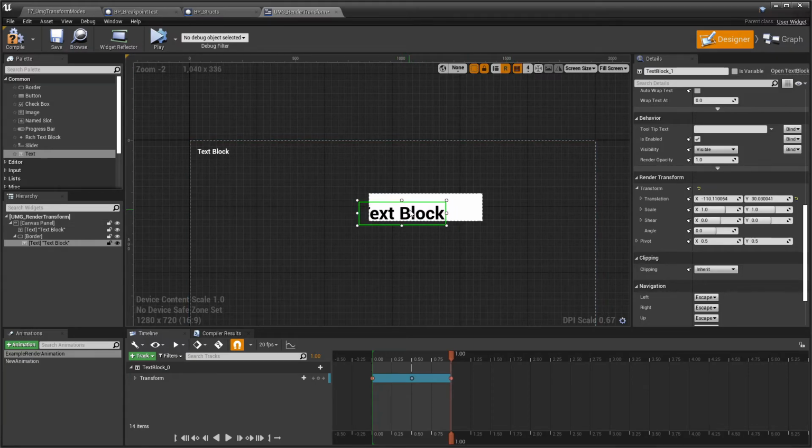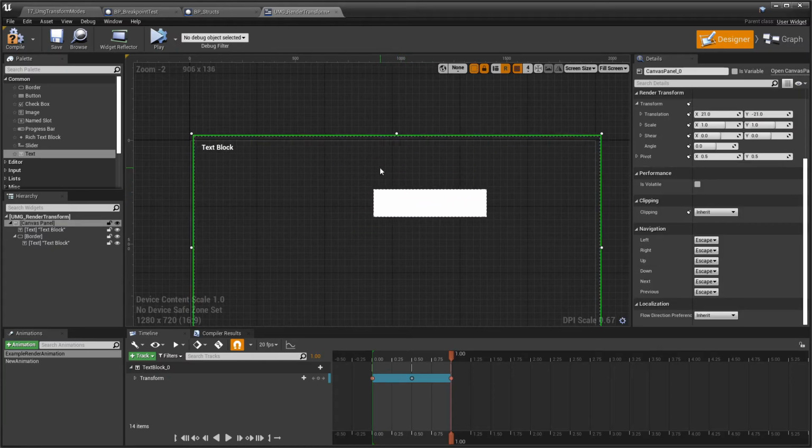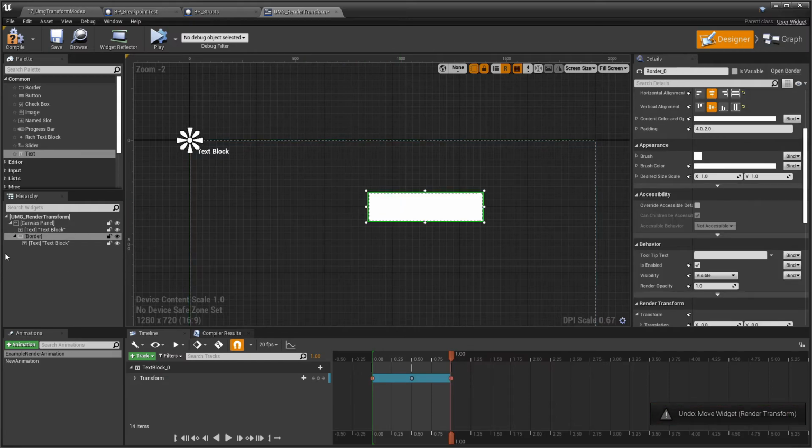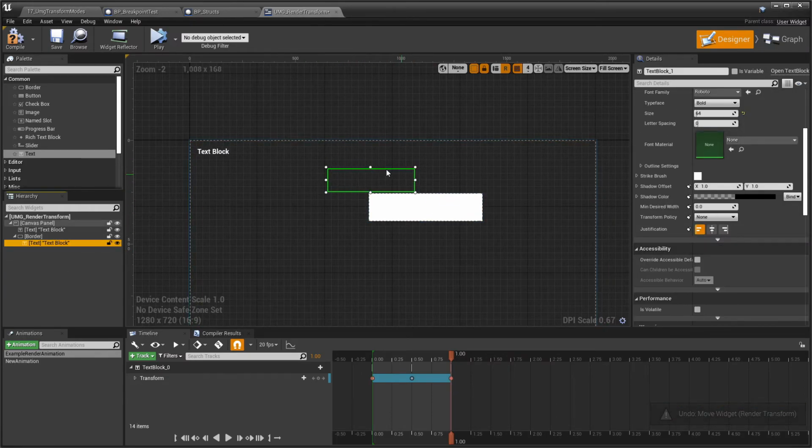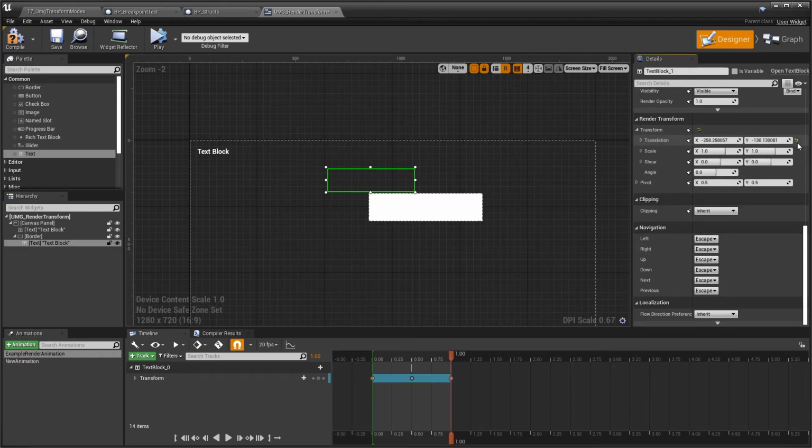If you want to have a little bit of an angular movement to it, you can do that. And yeah, I think it's really cool. And if you get it outside of the bounds like this, you can't click on it. Just reset your transform and you're good to go. So that's W for layout and E for the render transform mode.